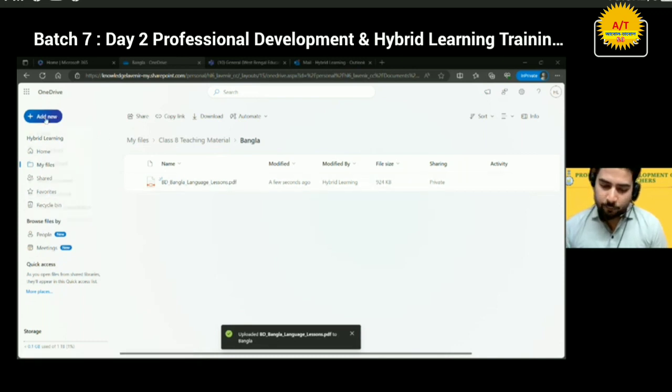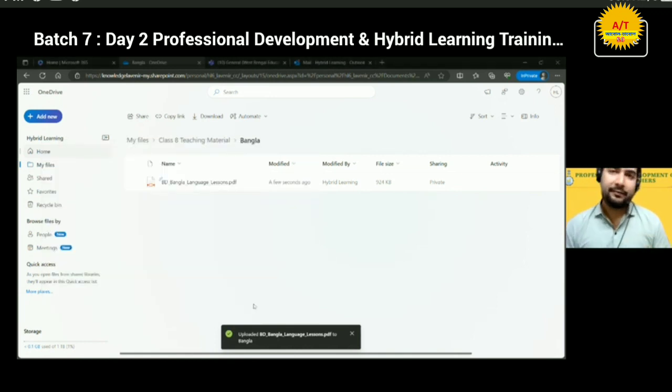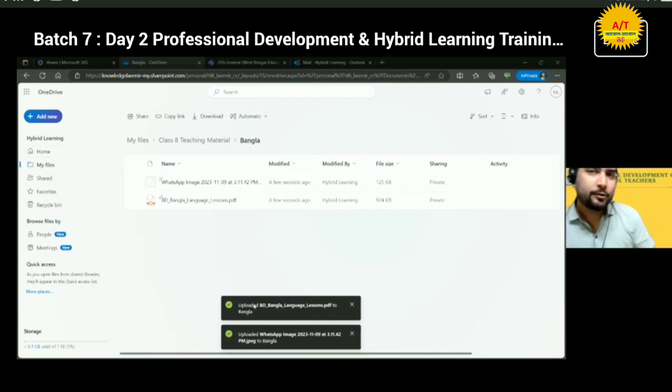I can add more files from my computer. It can be a PDF file. I can attach some image. I can attach a Word file, PPT file, videos. Imagine in your schools, you have a lot of events being conducted. Teachers are creating a beautiful video from a mobile phone, but later sharing the videos is a big challenge for people.